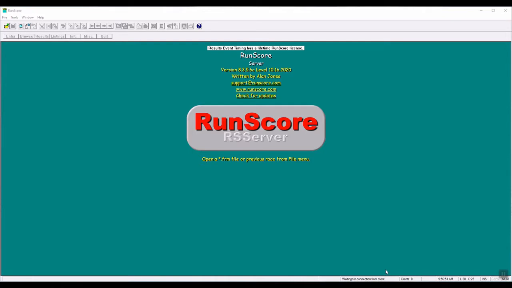Today we'll be demoing a multi-distance race. This race will consist of a 5K, a 10K, and a 5K walk. This race will use the same start and finish line and will include tag start times for all the individuals.